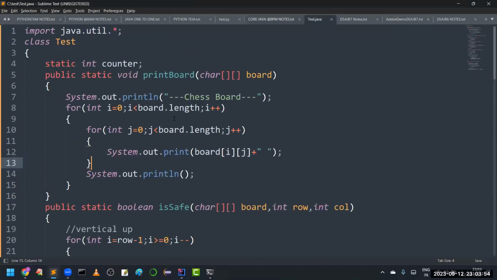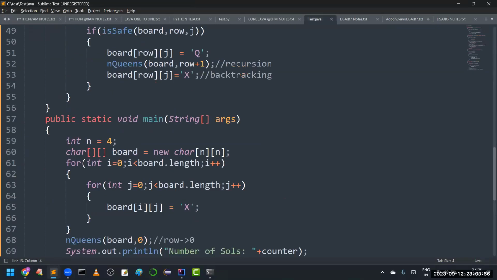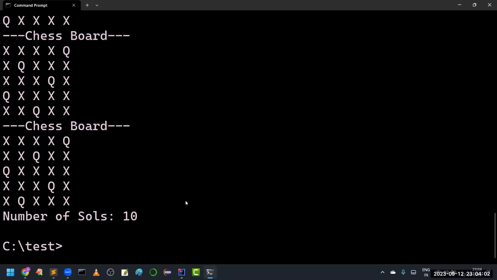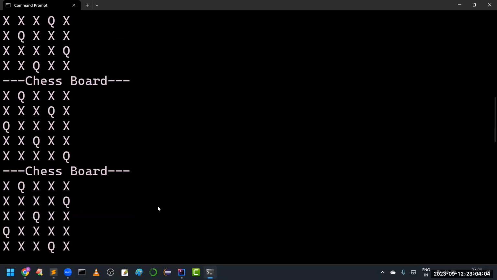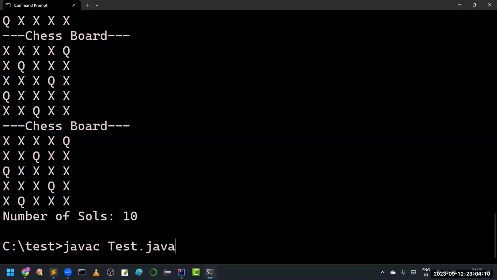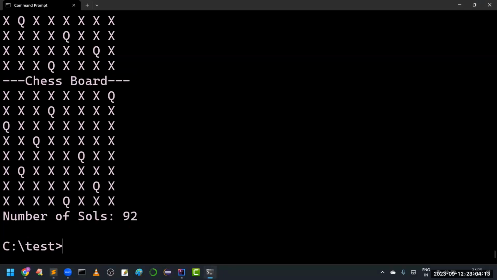Sir, if I take a 5 by 5 chessboard, what will happen? Nearly 10 possible combinations we are going to get, sir. 10 possible, because if you increase the rows and columns, we will get more possibilities. If you take 8 by 8, I think around 50 or 60 cases you will get. Actually, 92 cases are there.